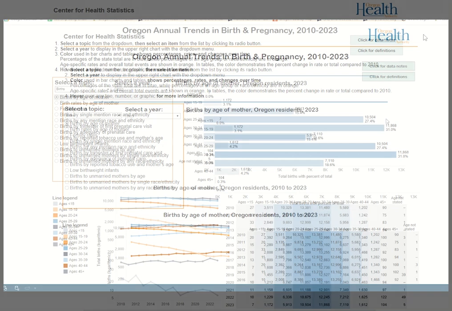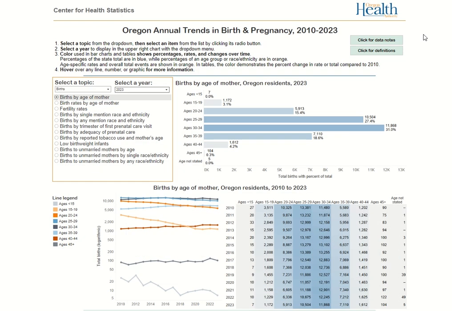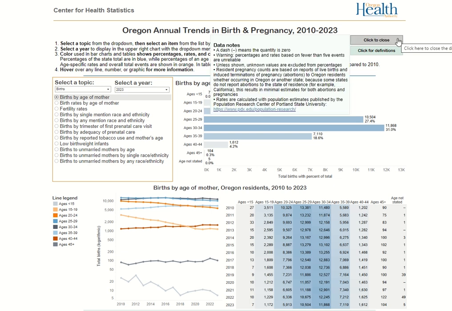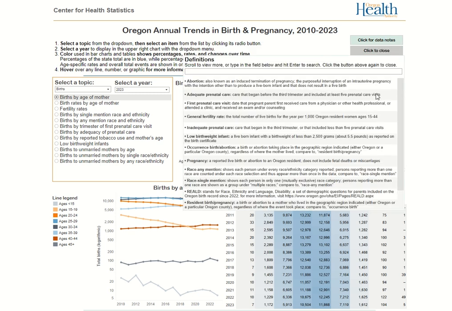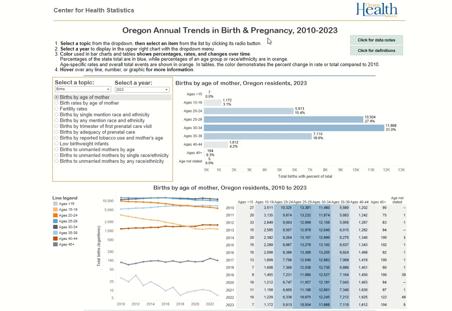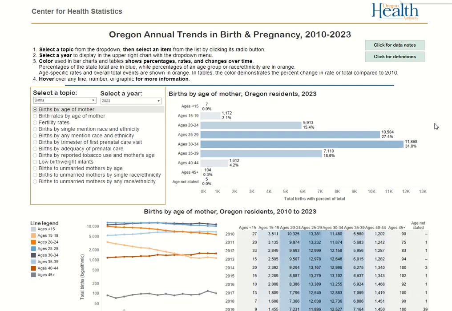Okay, let's get started. When you visit the dashboard, you can see some of the tools available to you. You can click for data notes in case you're not aware of what something may mean. And you can also click for definitions of any of the terms you may come across. At the top, there are some general directions for you to follow. And in this upper left box, there are a list of topics for you and a list of years from which you can select.